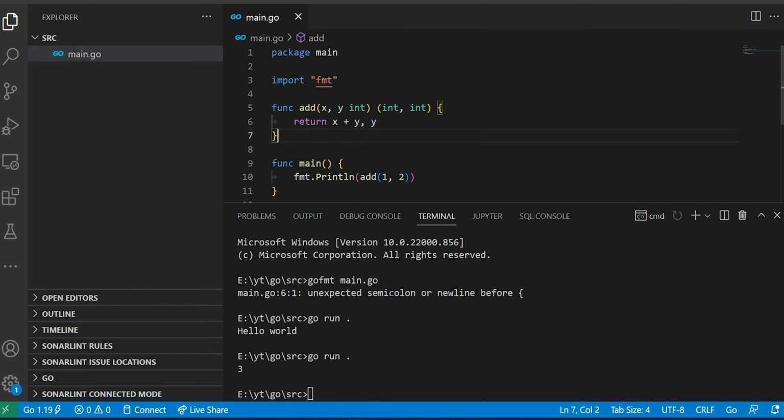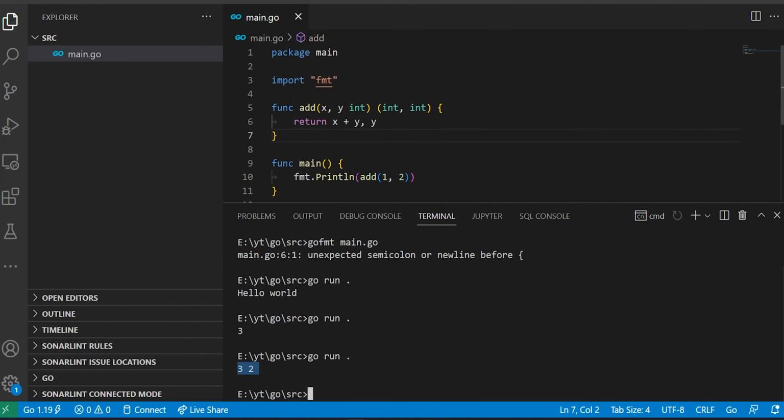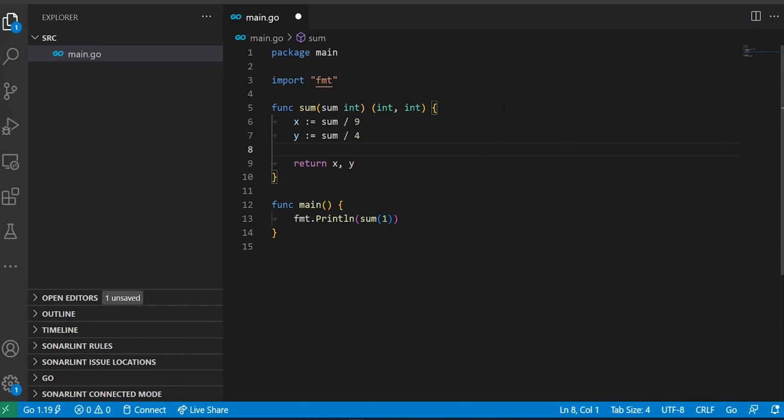So now when we run this code, you can see that we get 2 numbers back. We get x plus y and then y on its own. Sometimes you may have a function that looks a little bit like this. So it takes 1 parameter and returns 2 values back.